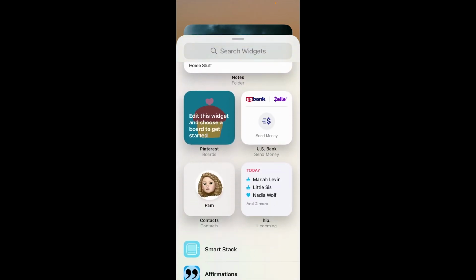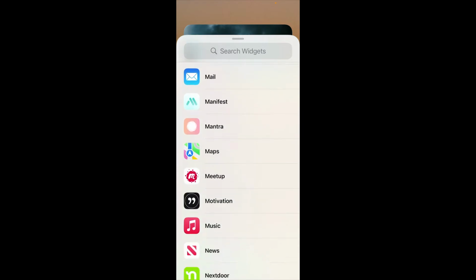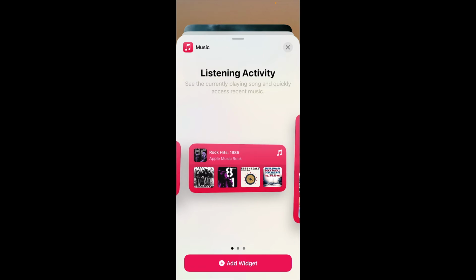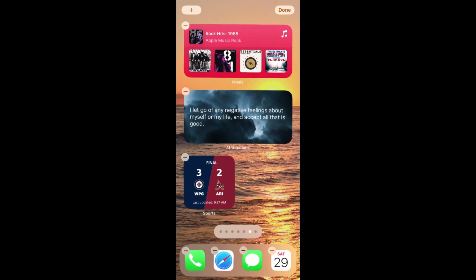Just looking at some of the things here. Let's see, how about music? This is pretty cool. So you can have a couple different things. I'll add this size to that. Okay, and then when you're done with adding all your widgets, you just click the done button on the top right there.